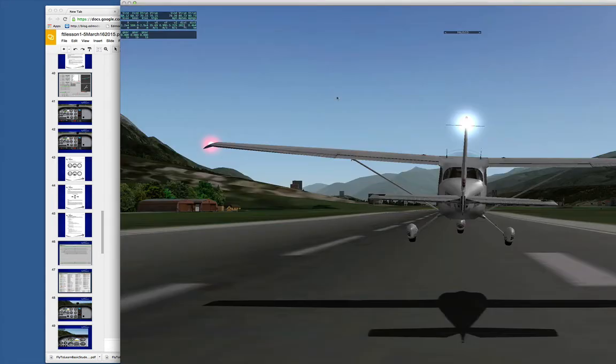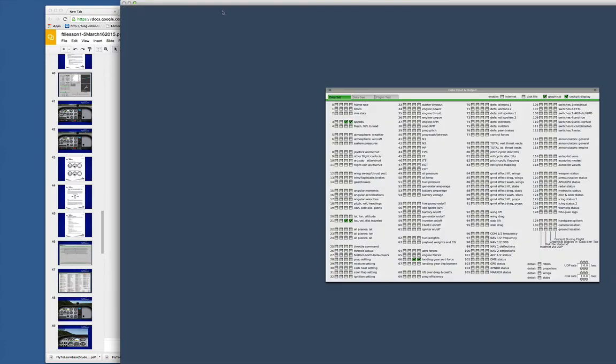Okay. So we want to see what our airplane does. We go to settings, data input output. We have speed, distance traveled in this case, landing gear. You can select any of these, folks.